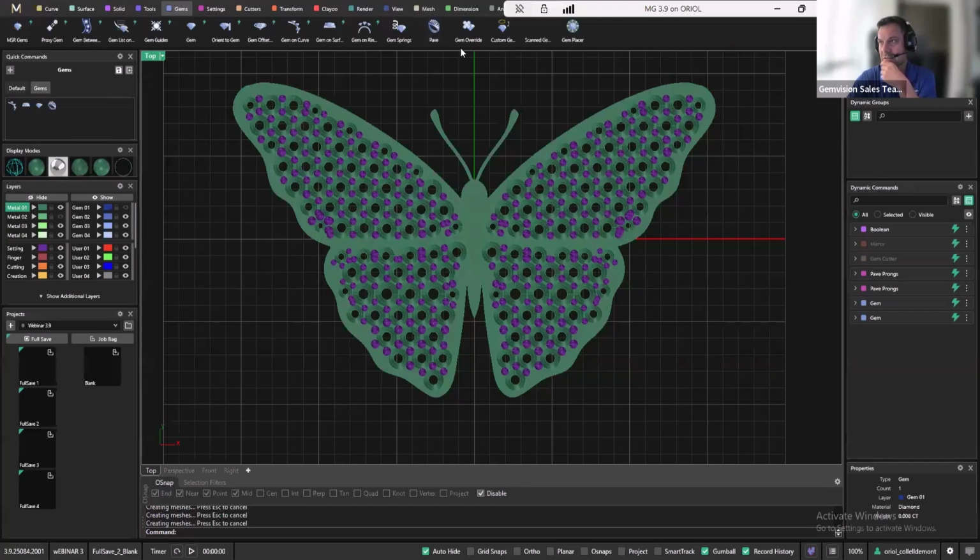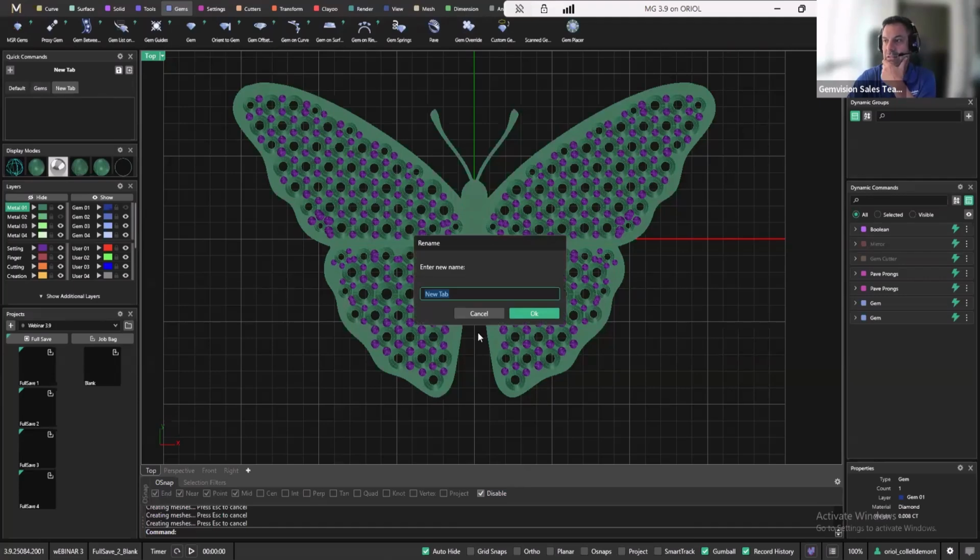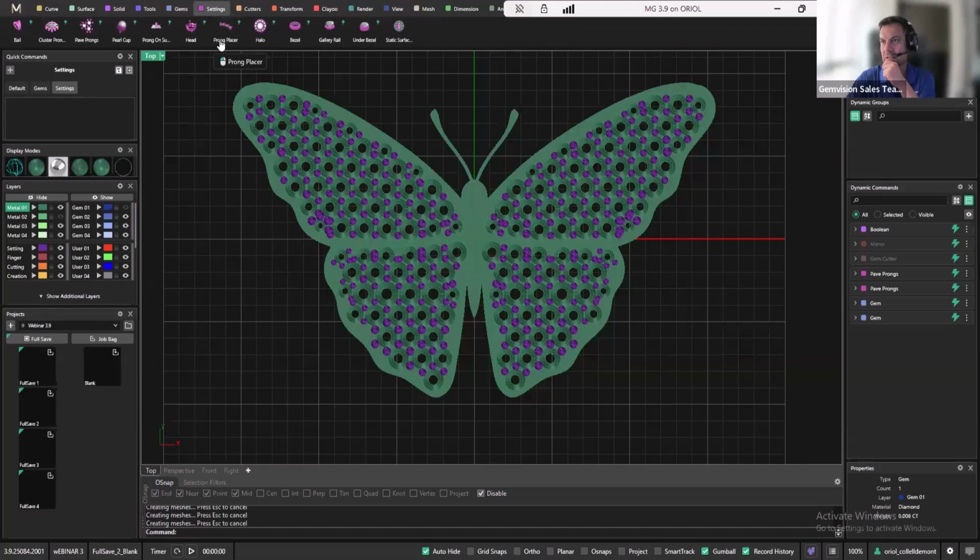And if I have gems that I'm getting from Matrix, because for sure that here there are also users from Matrix, you know that we have the gem override, that what it does, it gets all the gems that you have in Matrix and just bring them to the document so you can make any modifications to those gems. So now I can create another one that will be the one for settings. So I will click settings. Okay. And now on settings, what are the tools that I use for settings? Prong placer, for sure, that is one of the ones I will use the most, head and bezel. And you can keep going on.